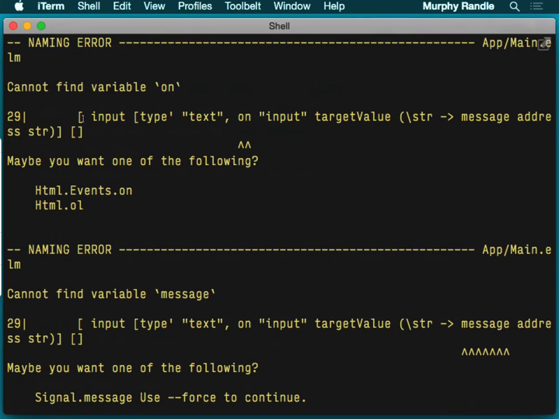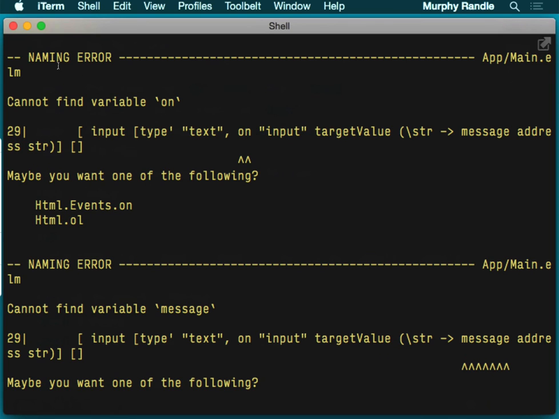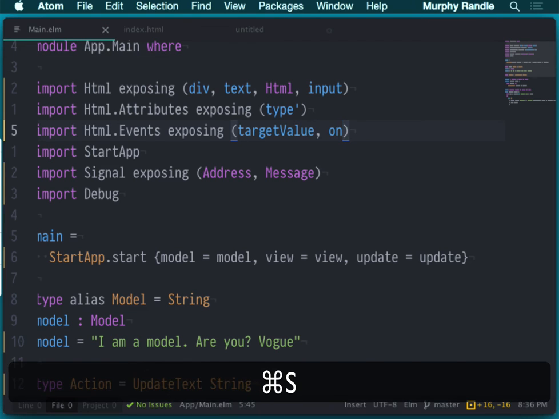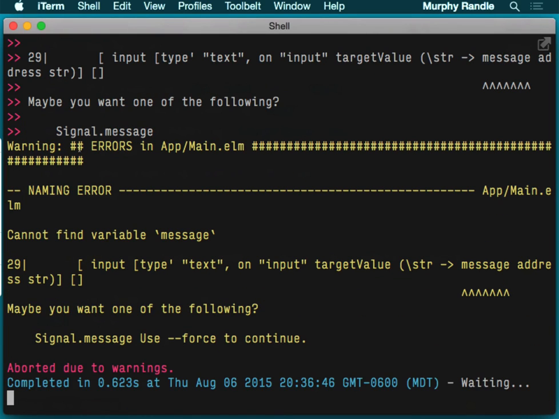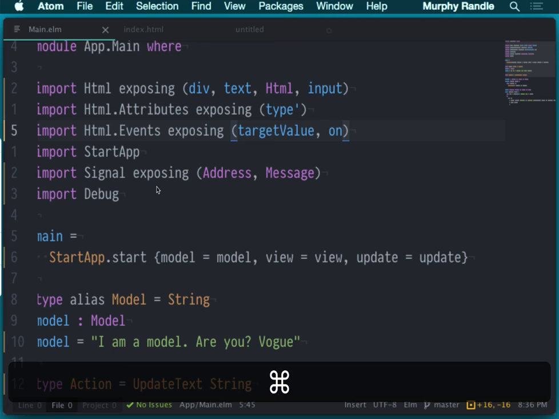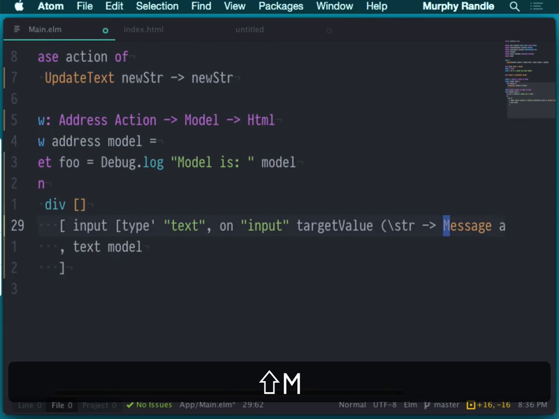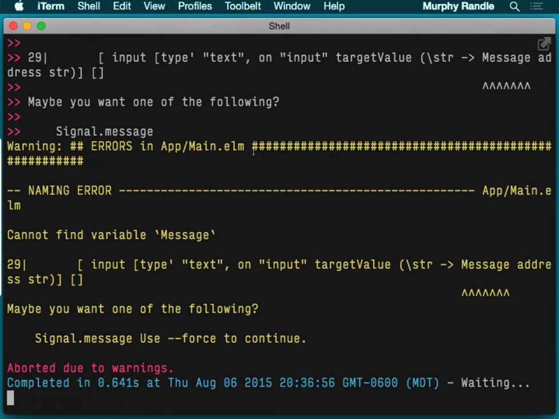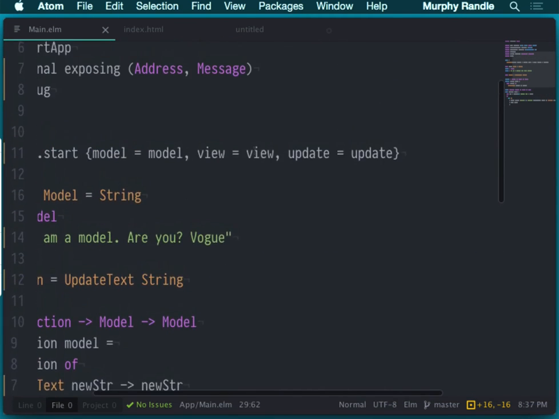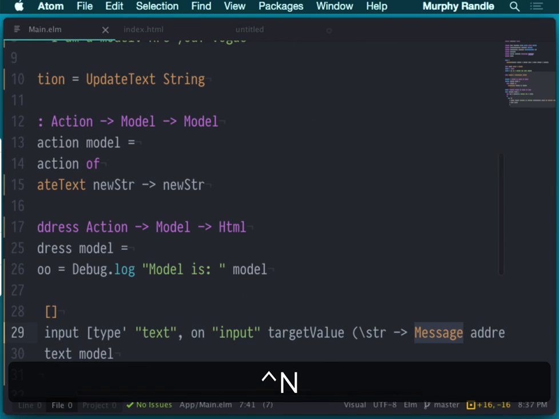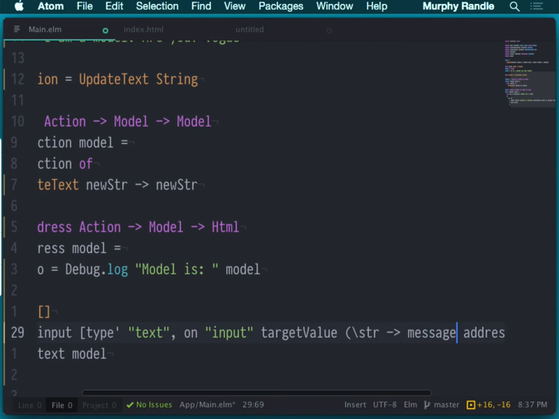So we imported some stuff. Cannot find variable on. That's because we haven't imported on yet, which is from events. Let's try that. Cannot find variable message. Thank you. That's very helpful. Right there. It's lowercase m. You just imported it as capital M. Multiple cursors. Yes. Thank you.